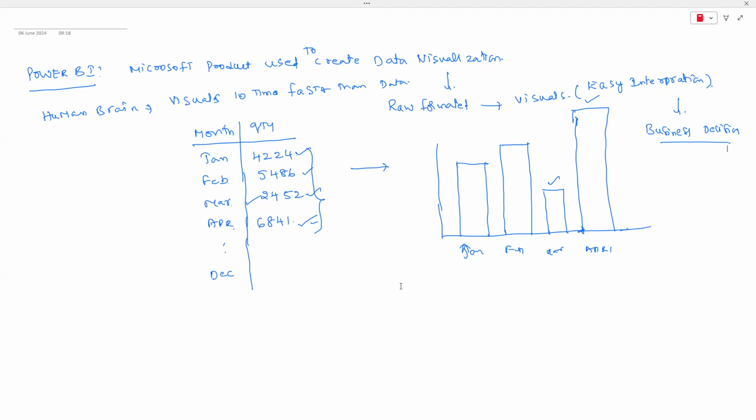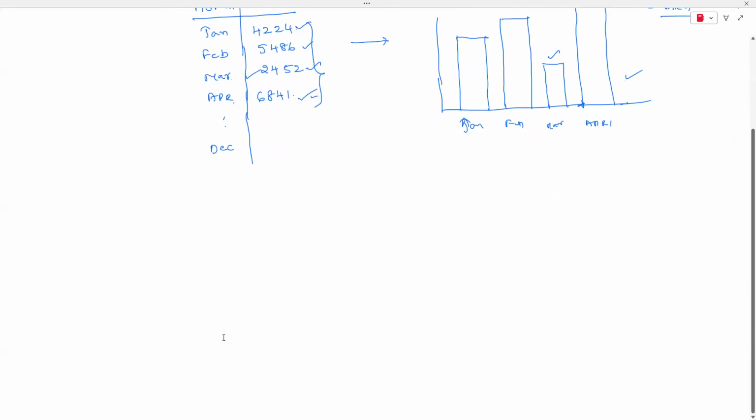To help their business decisions, we have to interpret the data in a visual format. They don't want the data like this. They want the data like this so that they can take the decisions very easily. Now, how to create these visuals, guys? There are two ways.